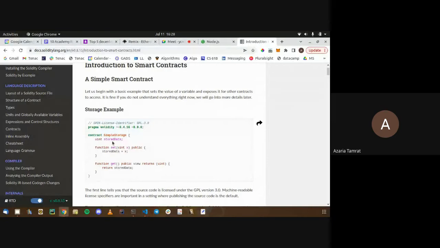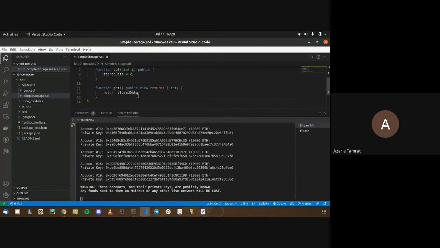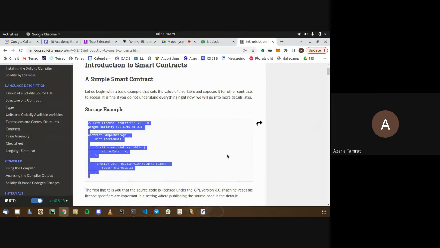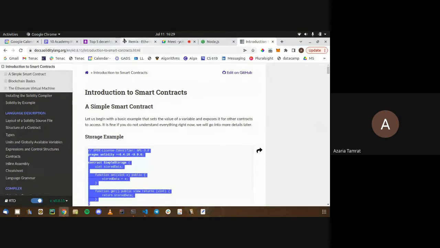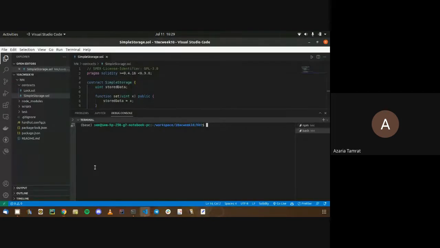So for example, if we see a very simple contract which just stores some data and retrieves it, which is an unsigned integer in this case, we have this contract, and Hardhat would make everything easier and would compile that code down for us. So npx hardhat compile would do the compilation process.